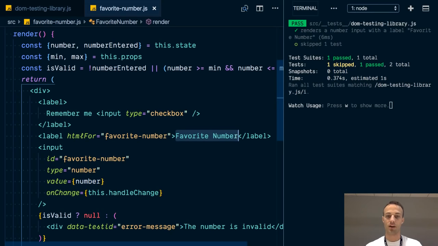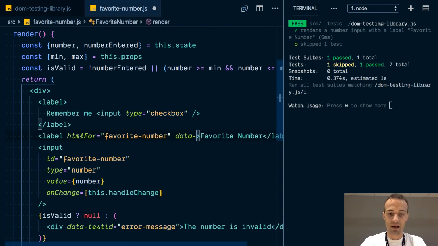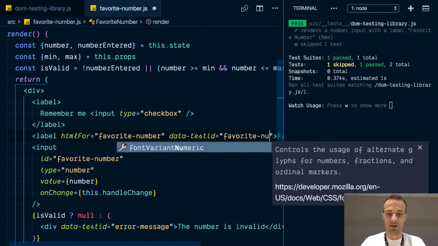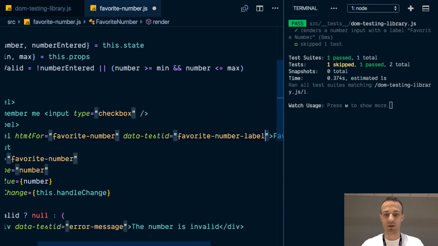But I am of the strong opinion that your test should have your default locale loaded. So all of your components should be rendered with the default locale. If you don't want to do that, then there's a data test ID. We can say favorite number label or something, whatever you want to call that.